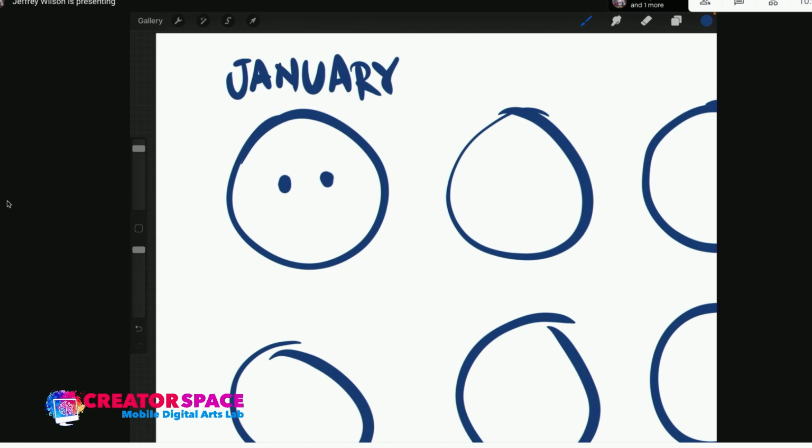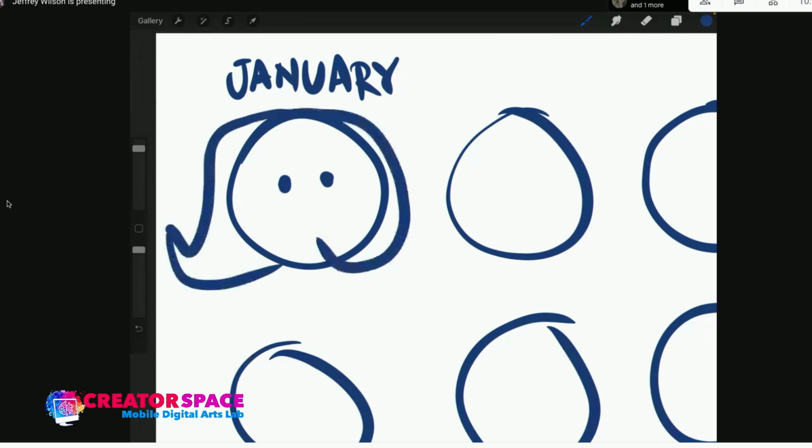January. What could January look like? I think like a letter J in her hair or something like that, and kind of a coy little smile here. So that could be January, our character January for the calendar girl. So let's go to February.